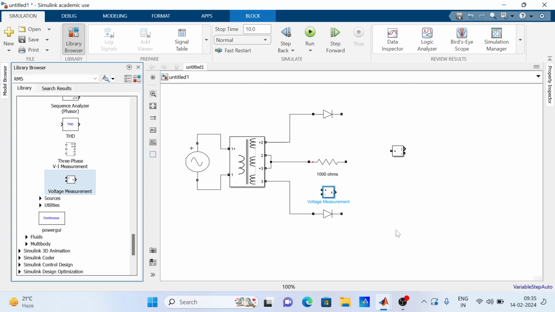Firstly, when we are testing the operation of the center tapped full wave rectifier, what is the direction of the current and what is the induced voltage polarity across the load resistance? See your circuit diagram. What is the polarity of the voltage at the 1000 ohm resistance? And what is the direction of the load current?